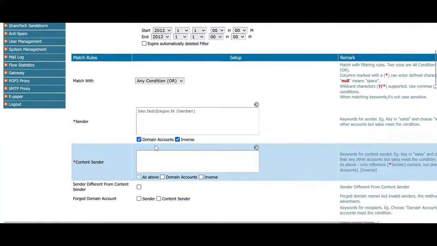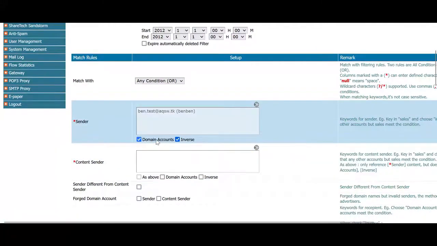The domain accounts option right here means all the users in the mail server. And inverse means the opposite of the conditions. So if you select domain accounts and inverse at the same time, it means this row will be executed only if the mail is from outside the domain.